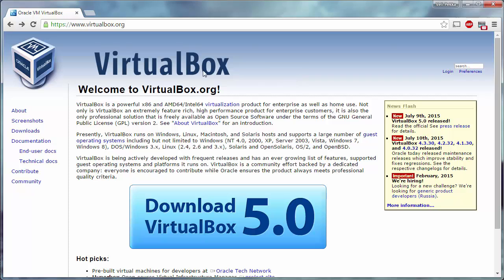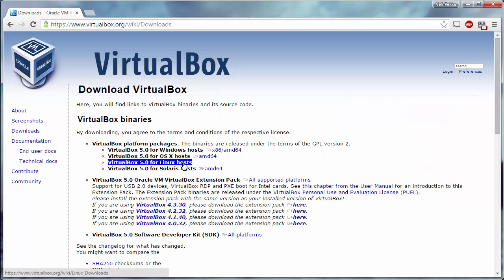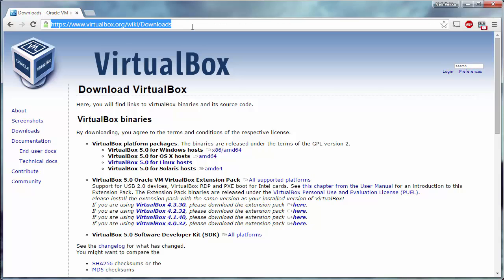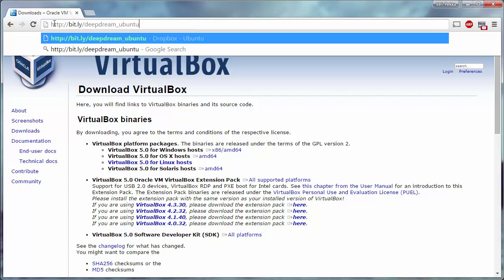So the first thing is that you need to install VirtualBox from Oracle. Go to virtualbox.org, click the download button, and then select the system that you're using. I'm using VirtualBox for Windows, so I will use that one. The next thing you need is to go to this URL, bit.ly/deepdream Ubuntu.